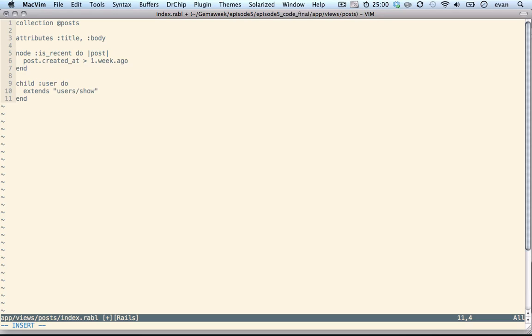We're also going to define a custom node called isRecent so people can pull posts that are no less than a week old. We also want the user that created the post to be included with the JSON response. So we'll use child here and set the child to user. And what we're actually going to do is reuse the user's template. So we just do extends user/show and we don't have to write the stuff over again. If we go back into IRB, we'll just go ahead and get all the posts.